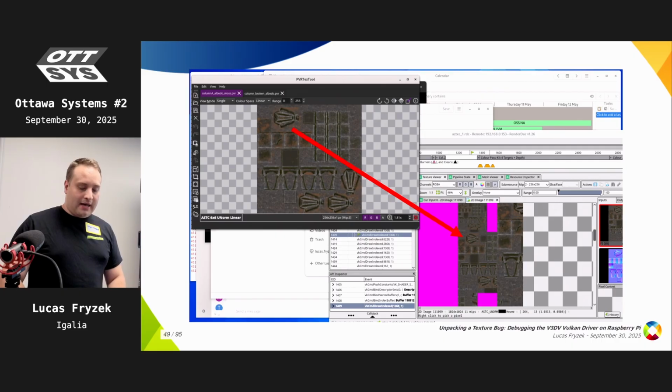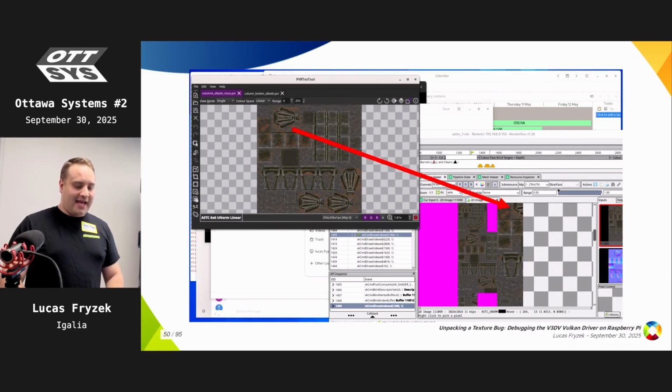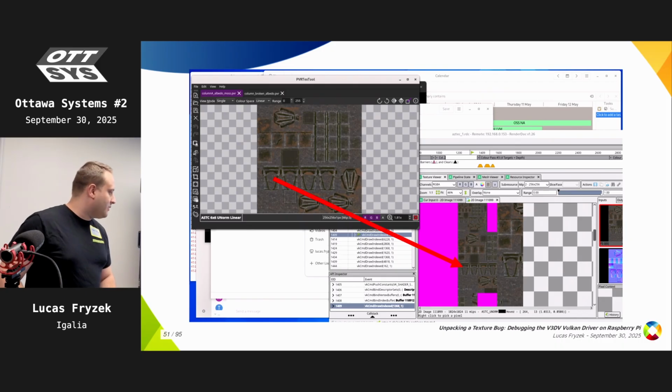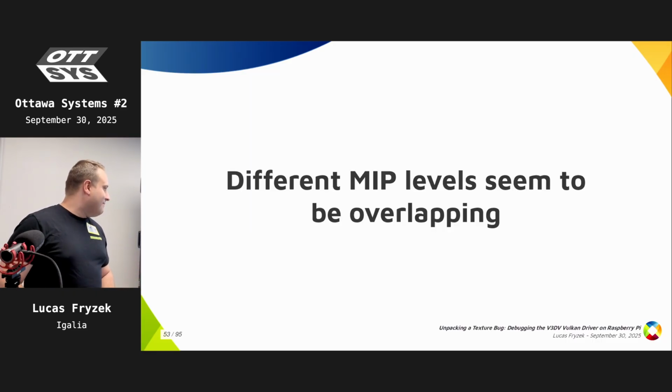And then we can see it again in another part of the image, but it's larger. And there's this shape right here, which we can see at one part of the image, and then we can see it again over here, but larger. And this gives us a little bit of an idea that perhaps the different MIP levels in the texture.